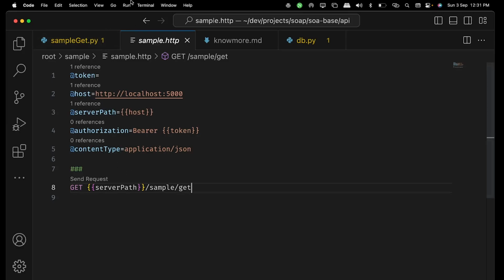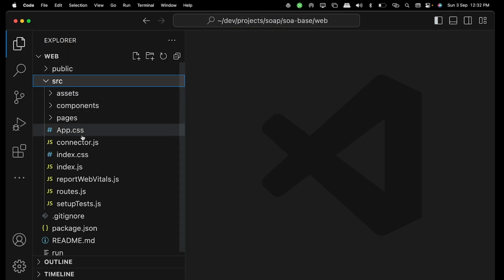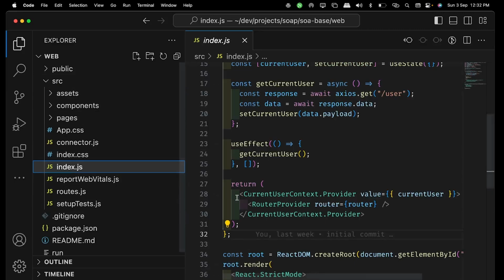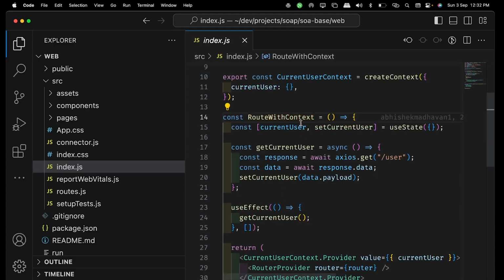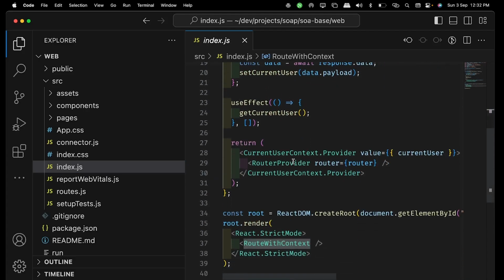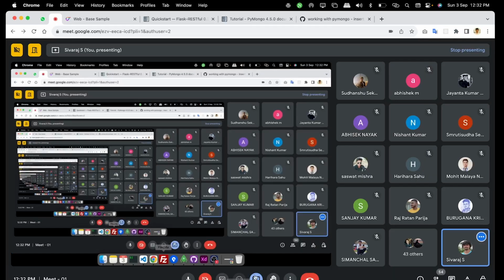Okay, so now if we go back to the web one, then you will have the source folder. Index.js will be the starting point. If you notice here, we are adding the router with context. The router with context is a simple functional component that returns the current user context and router provider. We need not worry right now about the current user context, so we will just talk about the route. For the router, for the front end, we'll be using React Router DOM.